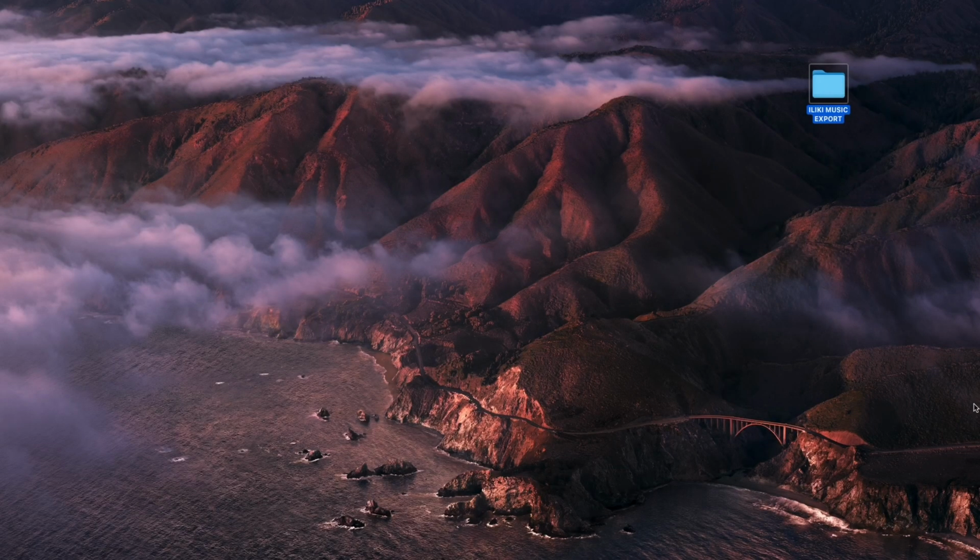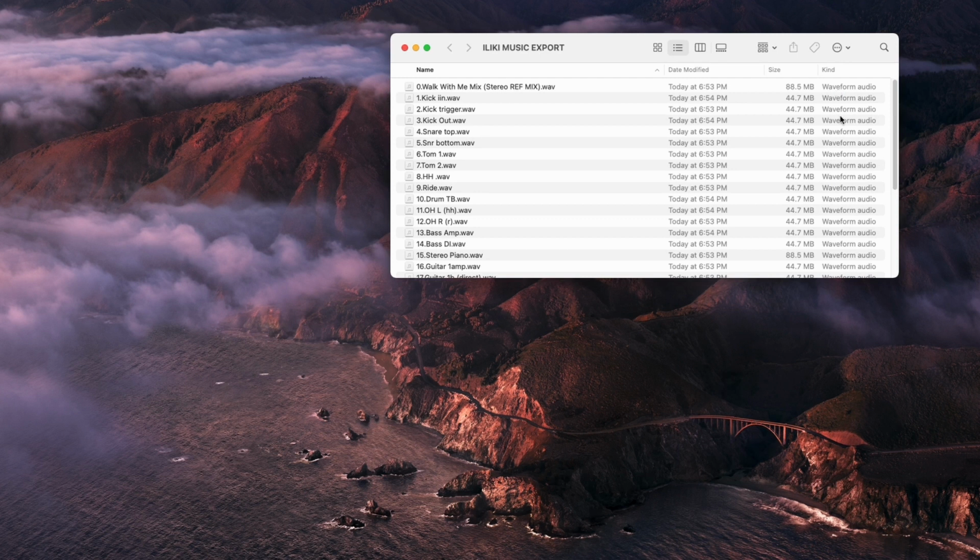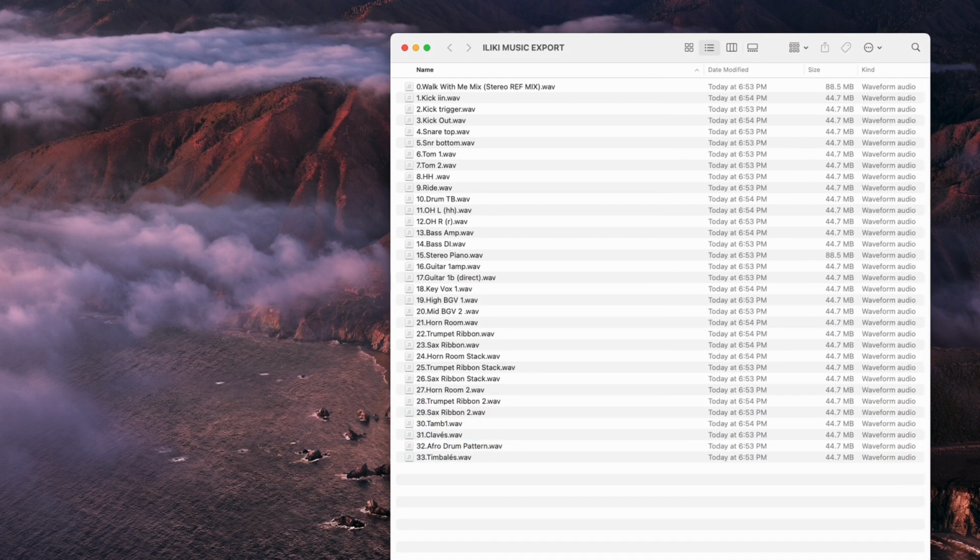So let's just hide that for a second and look at my desktop. That's the folder I'm concerned with right now. And that's the export folder. And let's open that up. And you can see how nice and even that looks. Look at that. All nice in order, numbered.